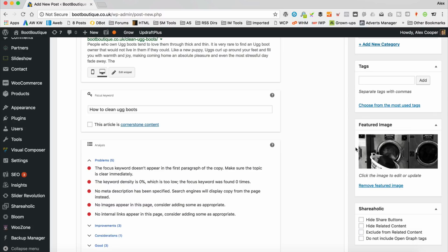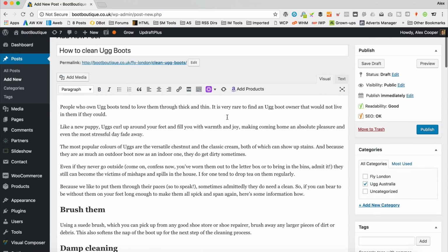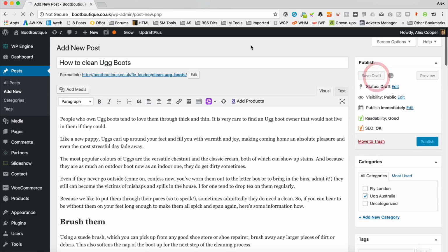There we go, it's just a picture of a couple of washing machines. It's a royalty-free image. Obviously, be very careful when you're using images. Make sure that you have the rights to use them. And now we need to go through and start optimizing it. So what I'm gonna do is just save the draft for now. Make sure it's all up to date.